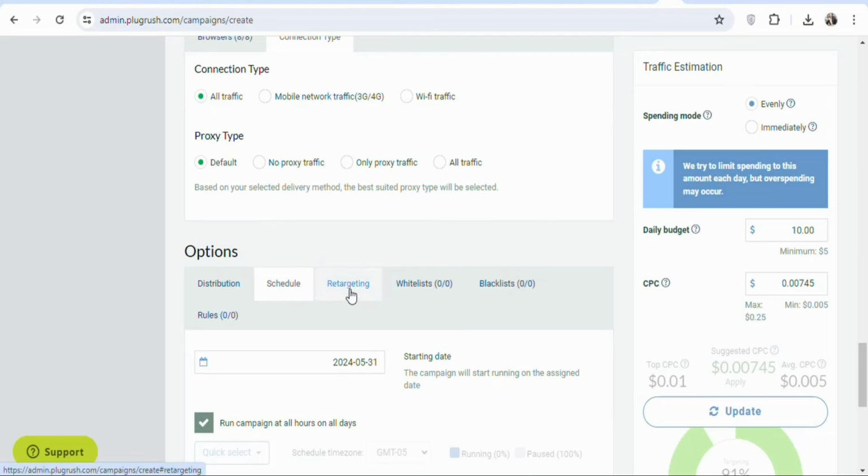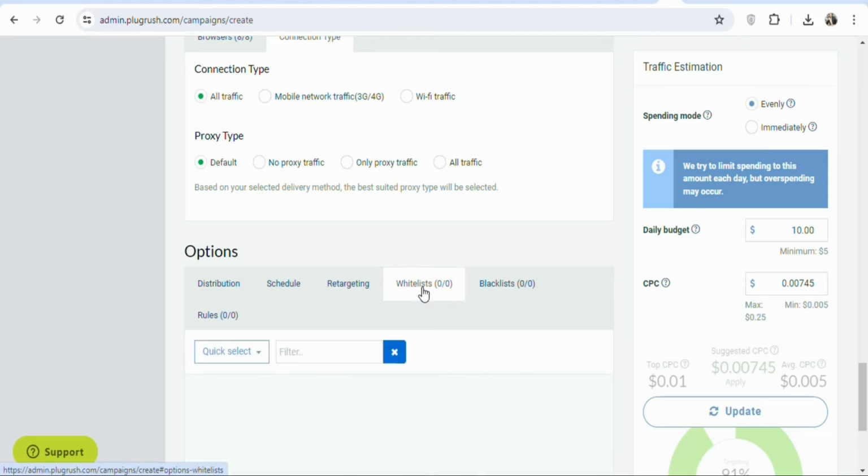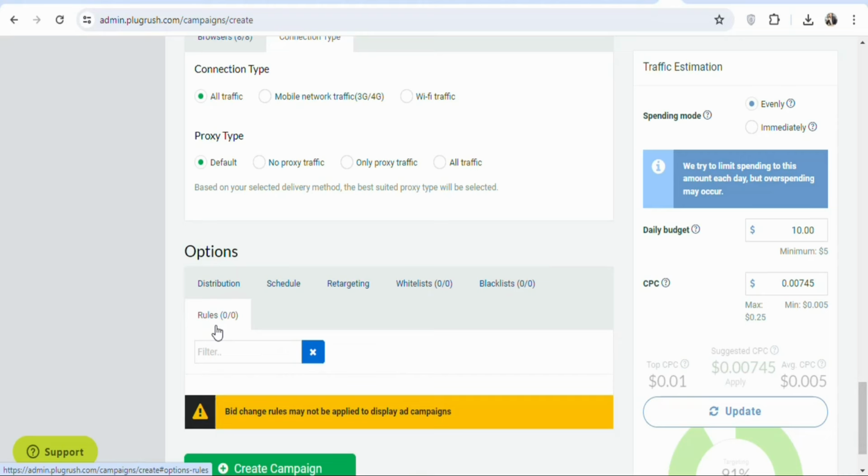Once that is done, you can see retargeting. We don't have any audience, so just leave it. You can see whitelist. If you want to add certain websites, you can do that. Blacklist. If you want to blacklist any website, you can do that. The rules, we are not going to create any rules, so just leave it.